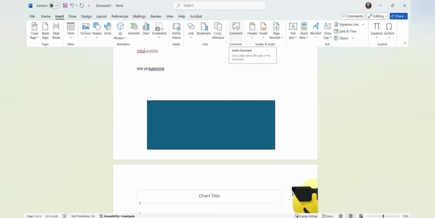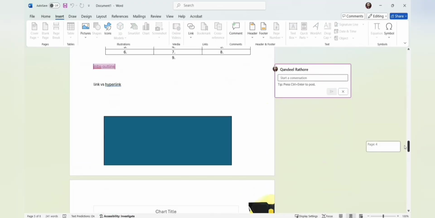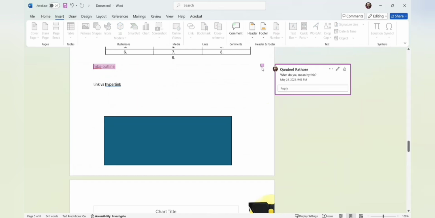Then you have the comment section here. If you want to add comments, you can add comments. An example is, if you are writing an essay and your teacher is reading your essay, your teacher can ask you a question or ask you to elaborate something. So your teacher can write, for example, what do you mean by this? When you open this document, you will see that your teacher has a remark on it. So you will respond accordingly.